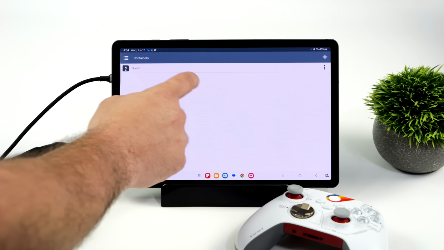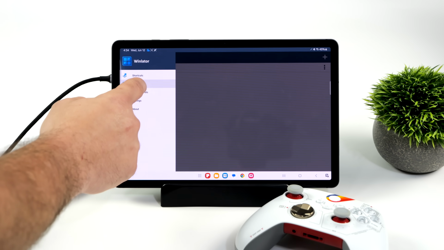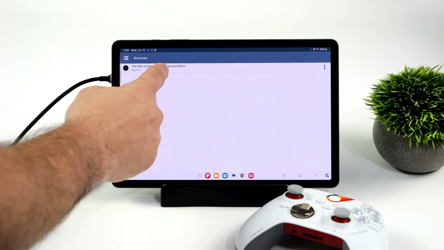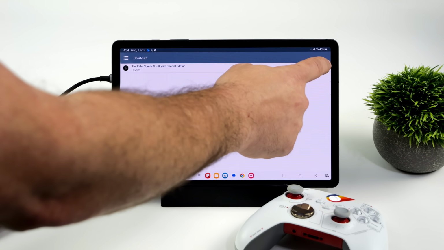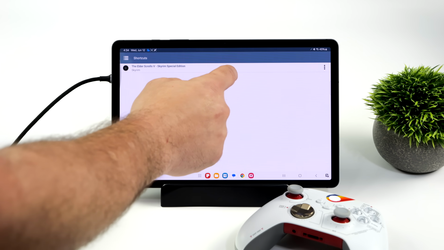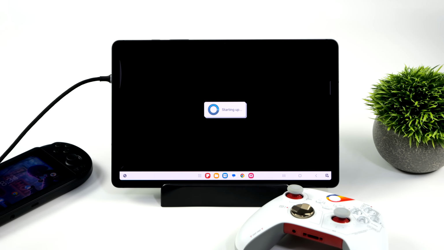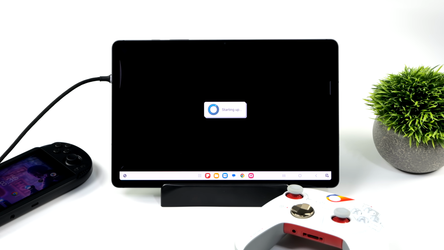And since we've already installed the game from Winlator, if we tap on the hamburger menu, we can go to shortcuts and start the game up right here. That way we don't need to boot into the container. We can play the game directly from this shortcut that's automatically created.